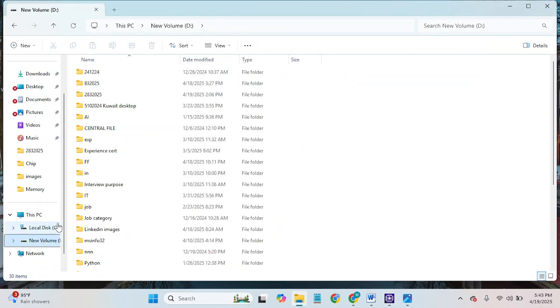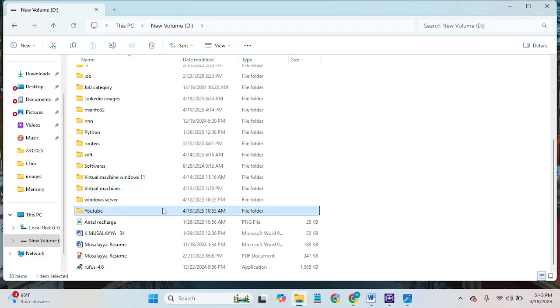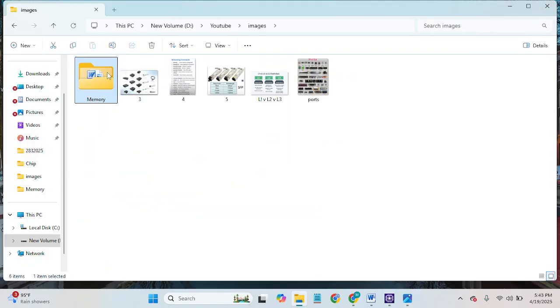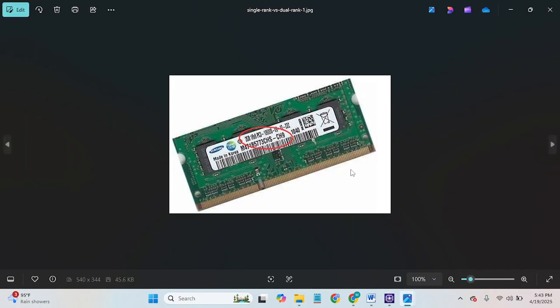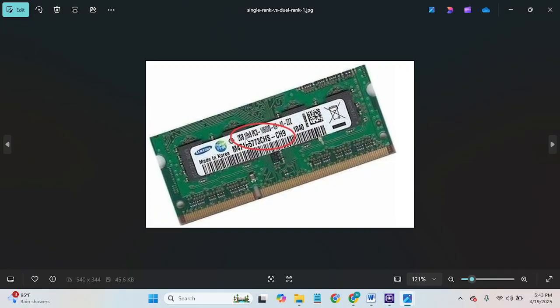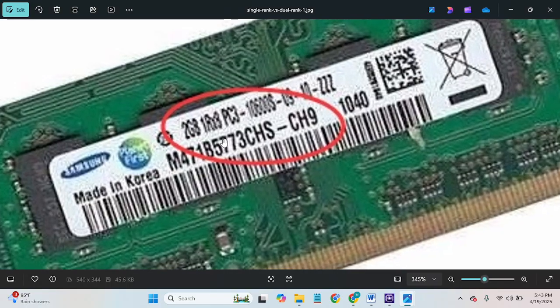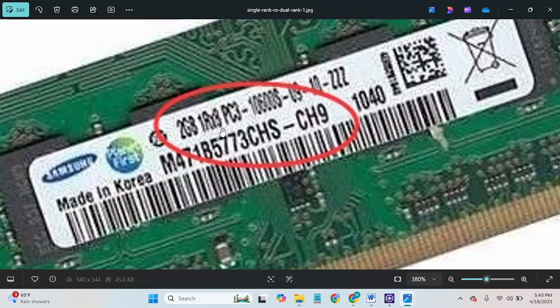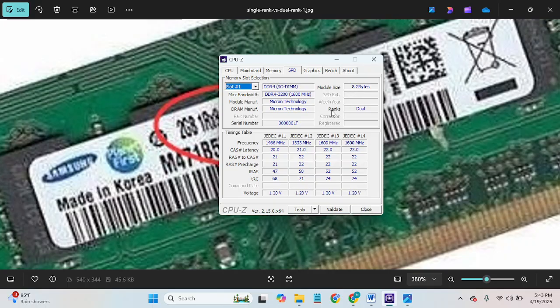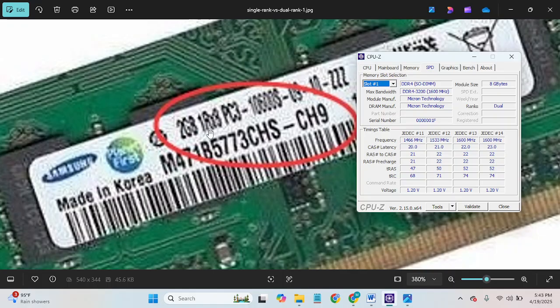Here it is showing 1 rank x8. For example, I am showing, it is a single rank module, single rank memory chip. But in my case, it is dual rank, which means in the place of one, there will be two displayed here.